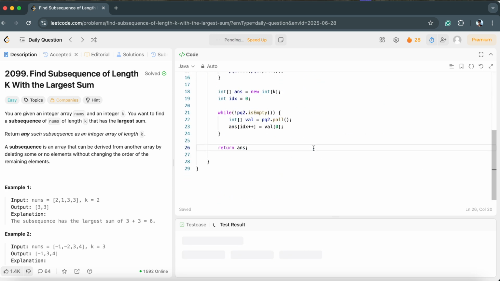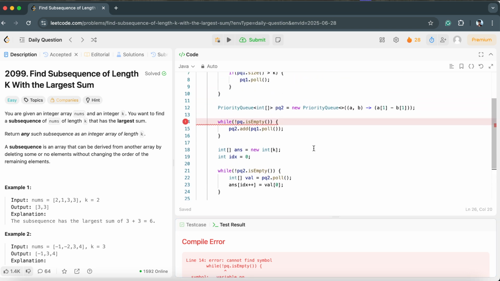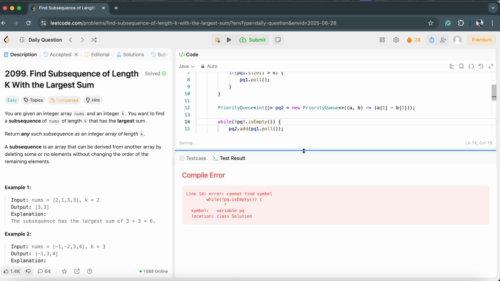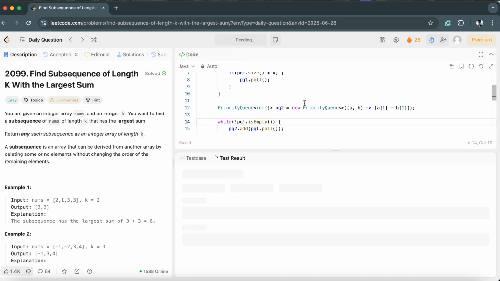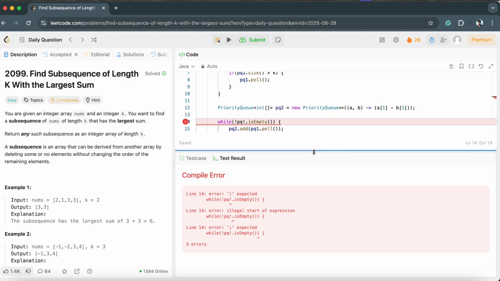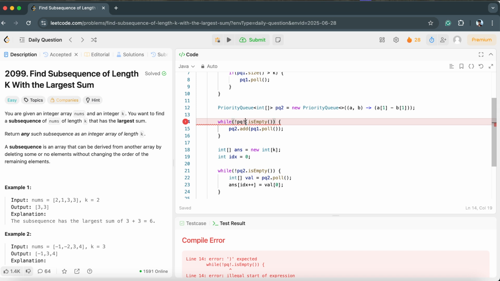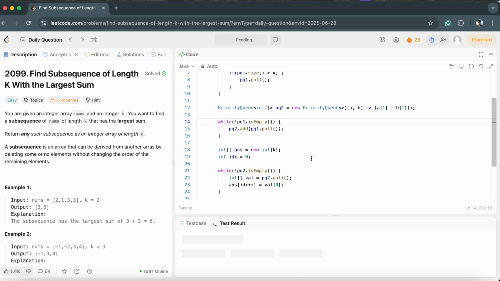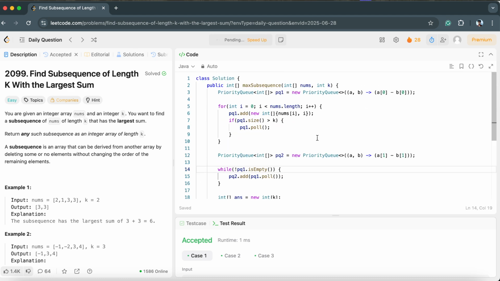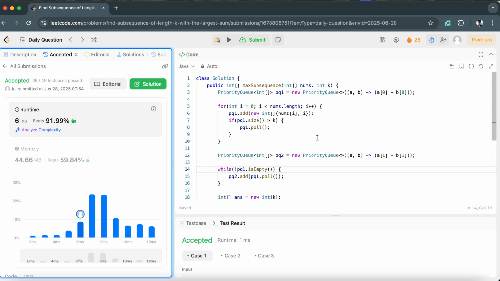Let's see if we have any errors. Okay, pq should be pq1, and do we have any other errors? No. Run. Okay, again pq1. How many times did I write this? It didn't get modified. It is working fine. Let's submit this, and you can try other approaches as well with the help of the array itself. You can try to sort the data and try to get the answer. It is beating 91%, and that is good.